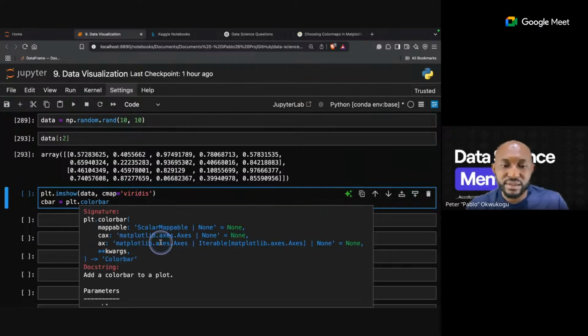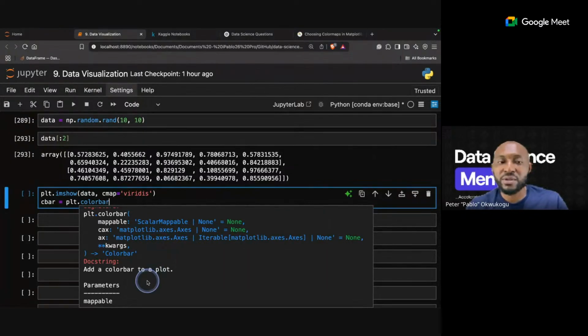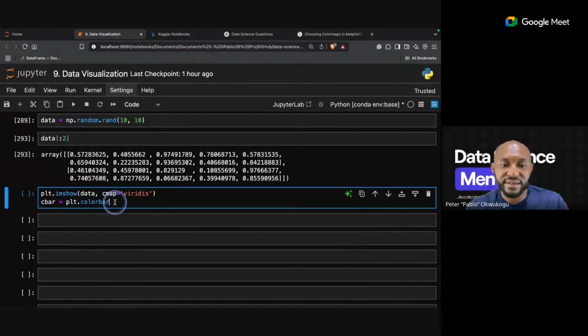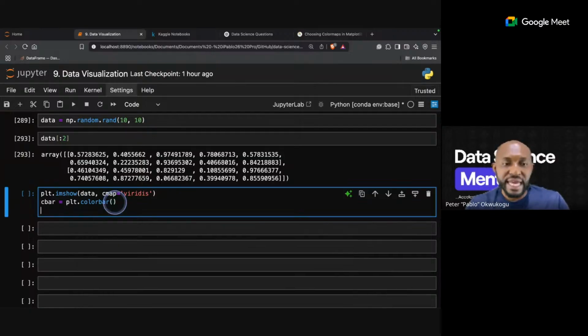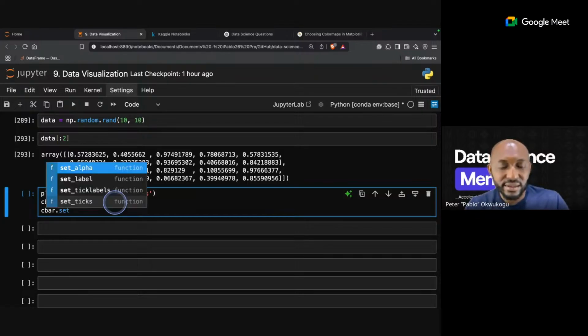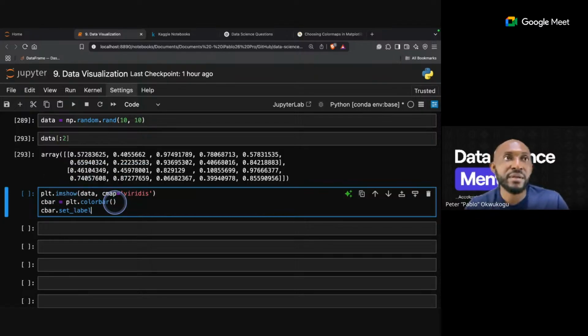Again, this typically adds a color bar to a plot. So we're calling it so that we can have that here. Now we have an object, so we can say cbar.set_label. We will now call this value intensity.